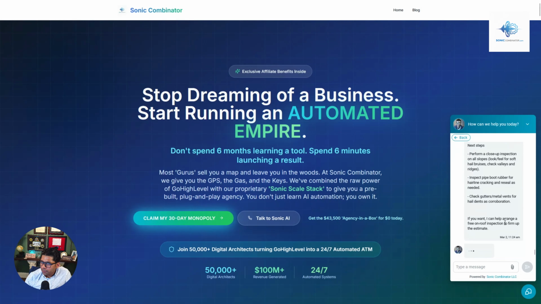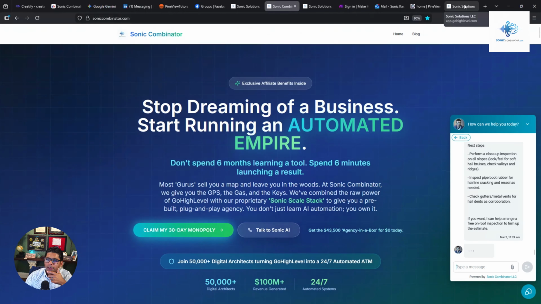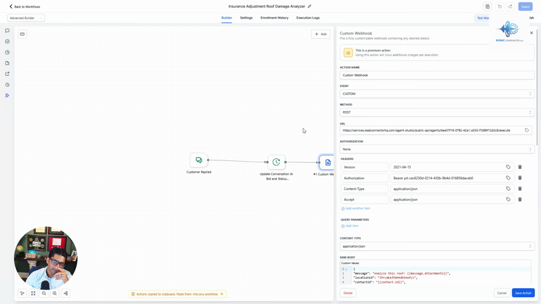Next steps: perform a close-up inspection at the pipe boot, check gutters. If you want, I can help arrange a free on-roof inspection to firm up the estimate. And if I had my calendar hooked up to this on the back end, I could say, yep, go ahead and book me an appointment. And then it would book one, send me a confirmation email, and then the adjuster could show up to the house and go ahead and adjust things. So let me show you the back end, how I actually built this, and then my honest take on whether you should implement this yourself or not.